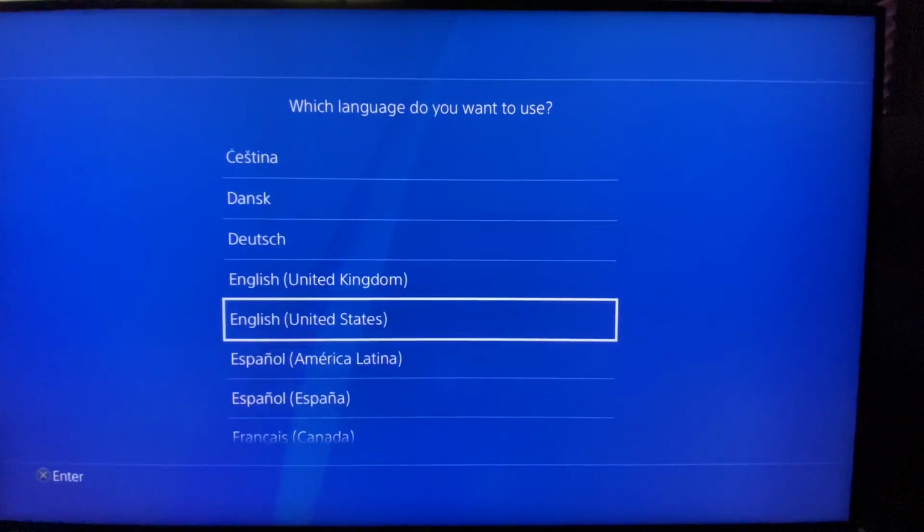I am going to walk you through step by step how to set up your PlayStation account for PlayStation 4. So let's get right into it. So you just bought your beautiful PlayStation 4 and you want to set it up and start playing games as soon as possible. I'm going to show you exactly what you need to do to get right into it.